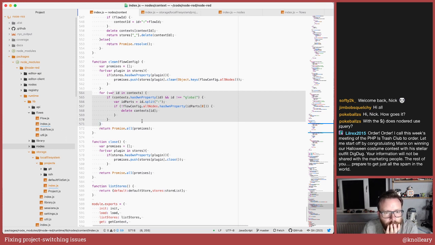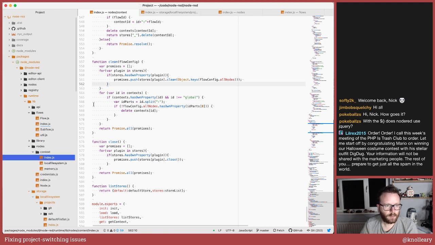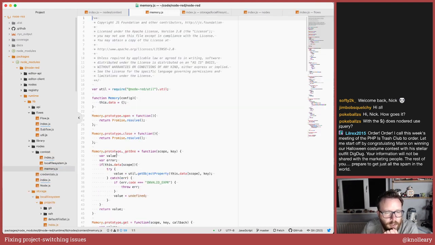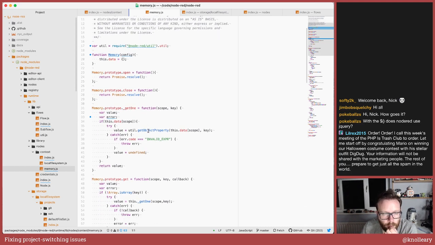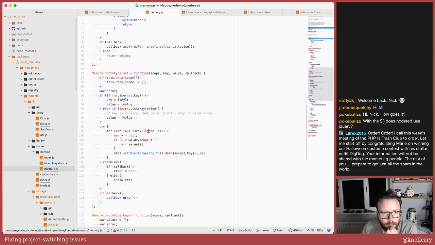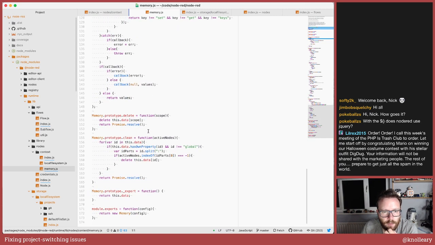You see, I thought this was going to be a relatively quick thing, but actually, I hate to say it, we're at risk of opening a can of worms. Let's delve down a bit deeper. Let's go look at the memory file store. So this is the default context store implementation that stores everything in memory without saving it. And here's its clean implementation. Again, remember, active nodes is an array of the IDs that still exist.